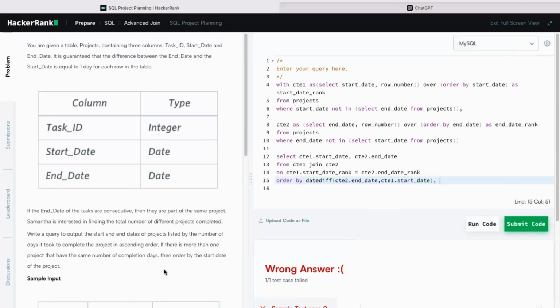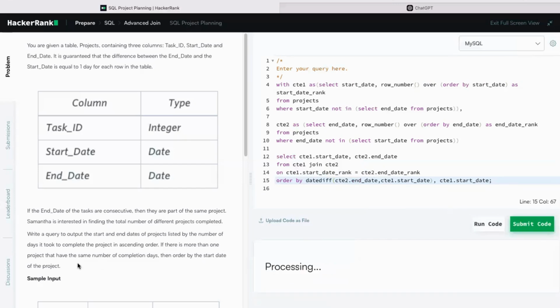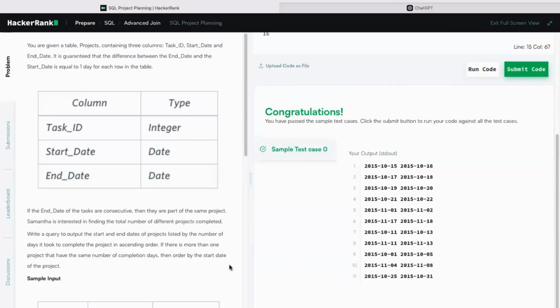And they gave us one more condition. If there is more than one project that has the same number of completion days, then order by the start date of the project. Simple. CTE1 dot start date. This should work. Let's see. Yes, that's all, guys. Thank you.